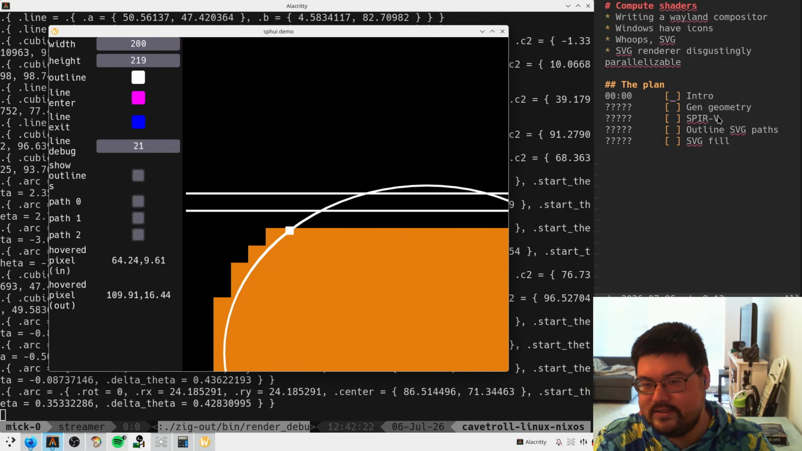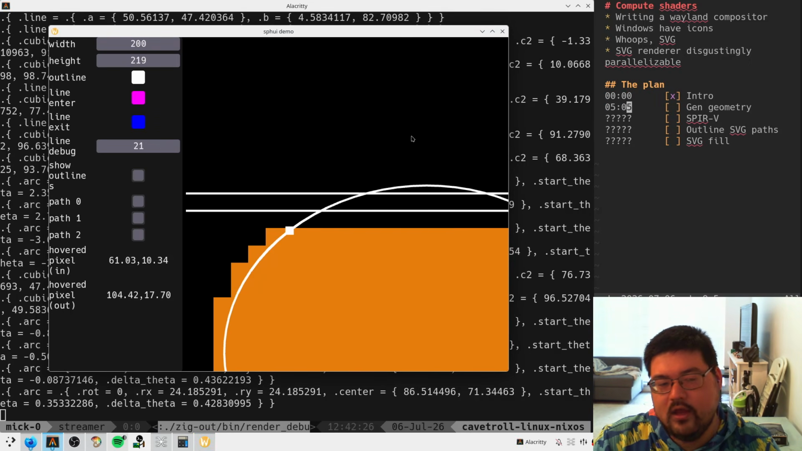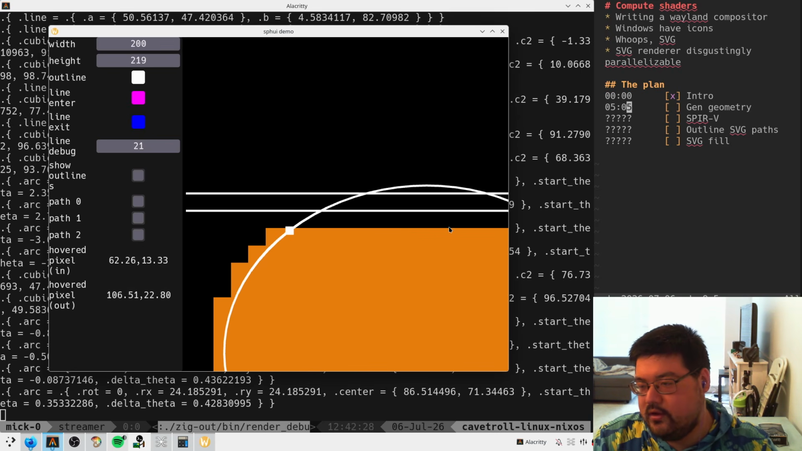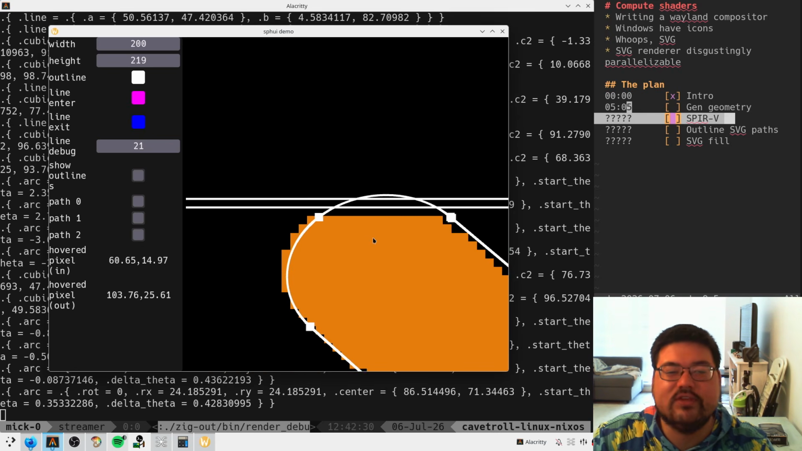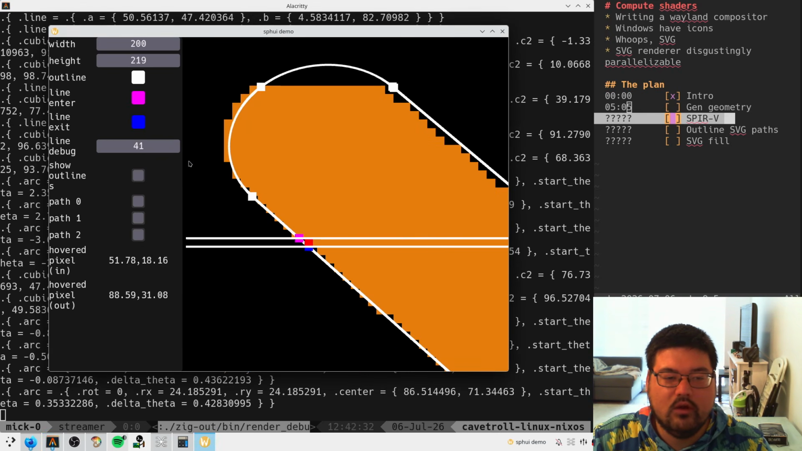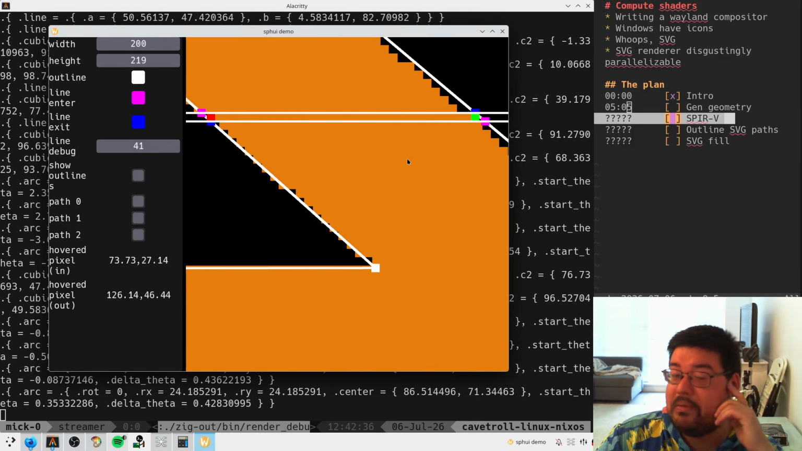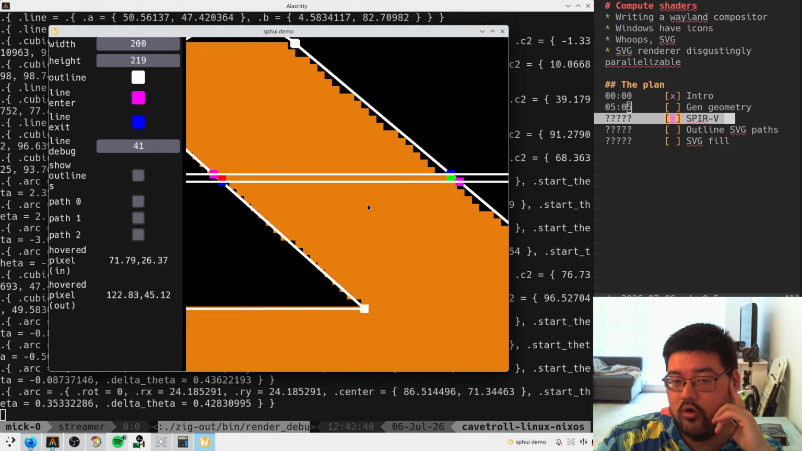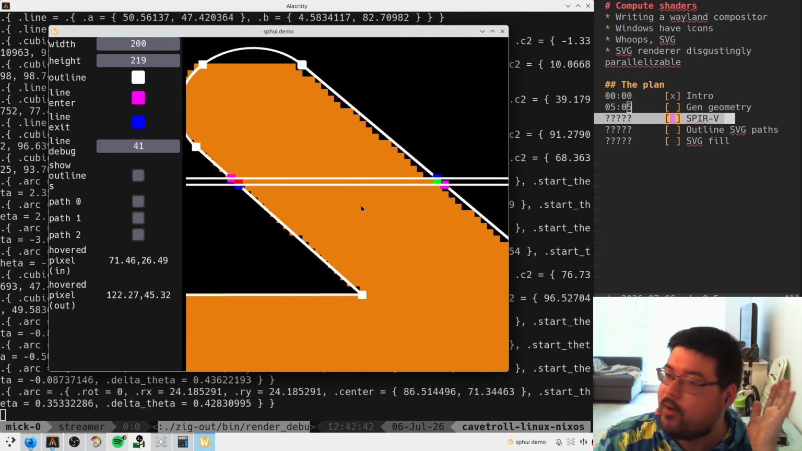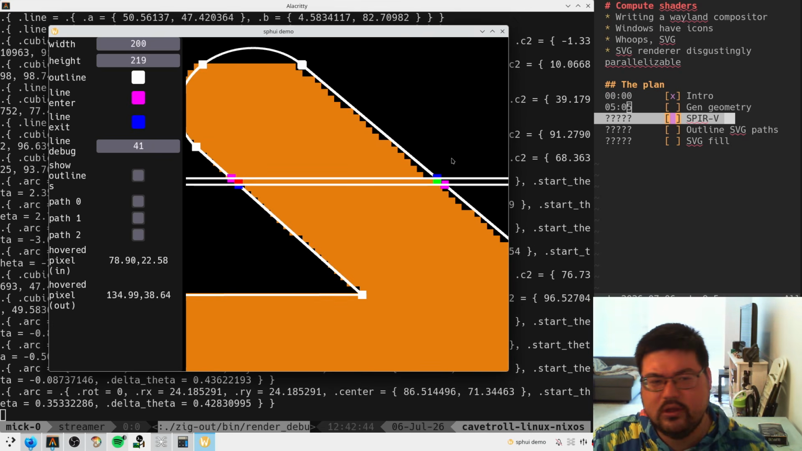So the plan is, let's generate some geometry and render it with a compute shader. Then let's try to use SPIRV, because all of this solving logic where we try to find all these intersects is a lot of Zig code that we've already written. It would be nice if we could reuse that code in our compute shaders, which I believe is possible. I'm not 100% sure, but I think it's possible.